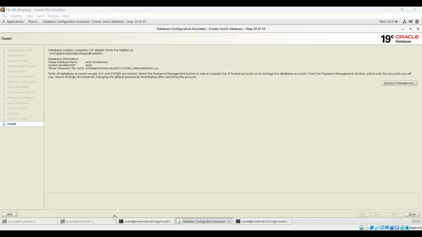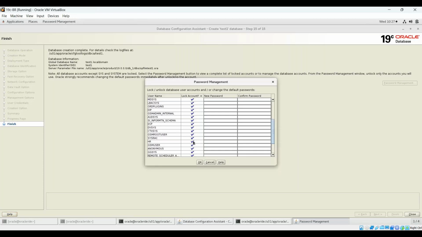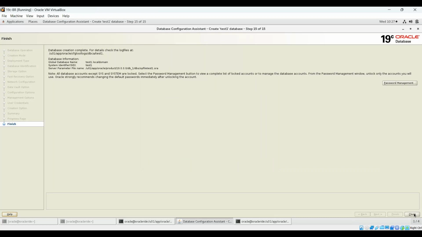Now it is done. So it is showing password management. If you want to change any password, you can just go. Here the information is test1 local domain, test1, server parameter file is in the DBS location, and all accounts except SYS and SYSTEM are locked. So only SYS and SYSTEM are not locked. If you want to unlock anything, just go and unlock the HR account and give the password for HR also. Like this way you can manage, and then you say close.